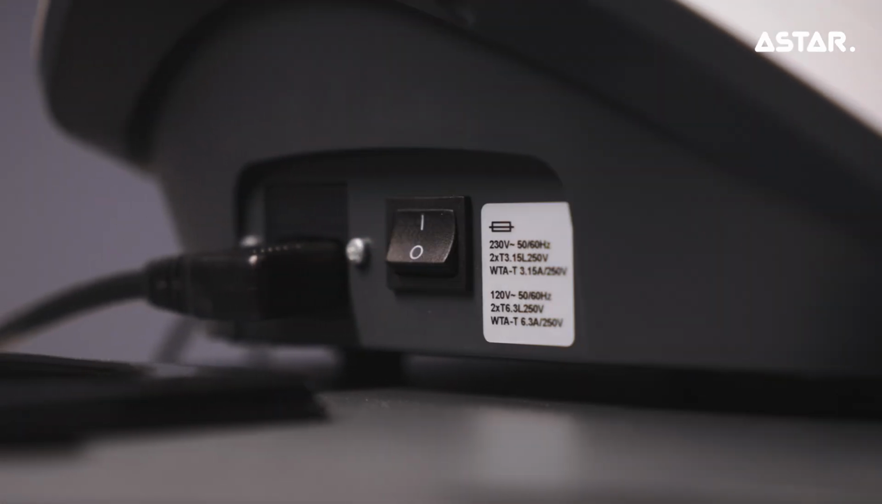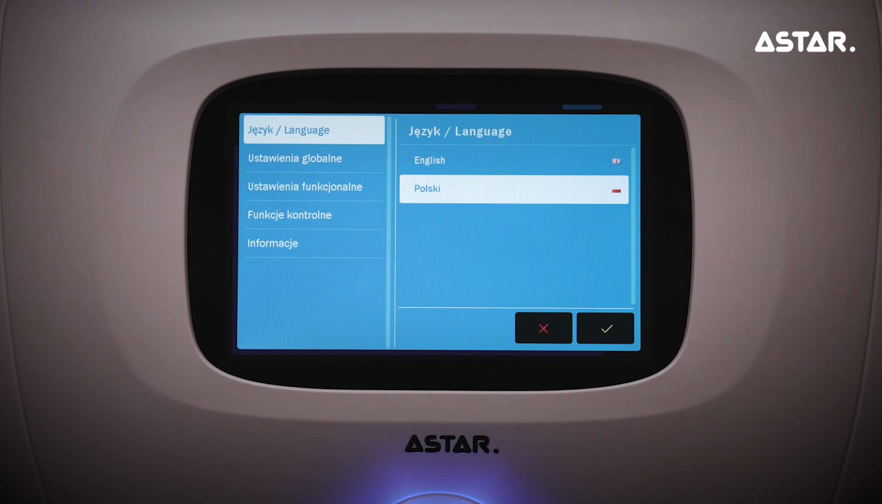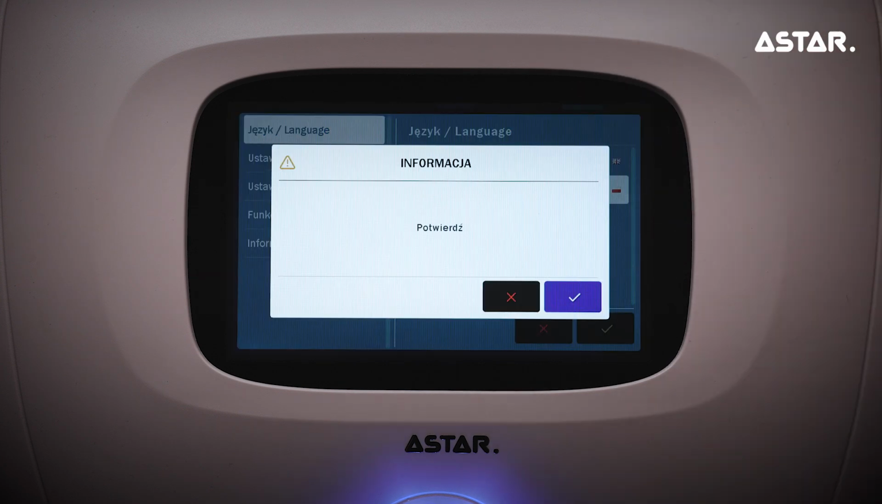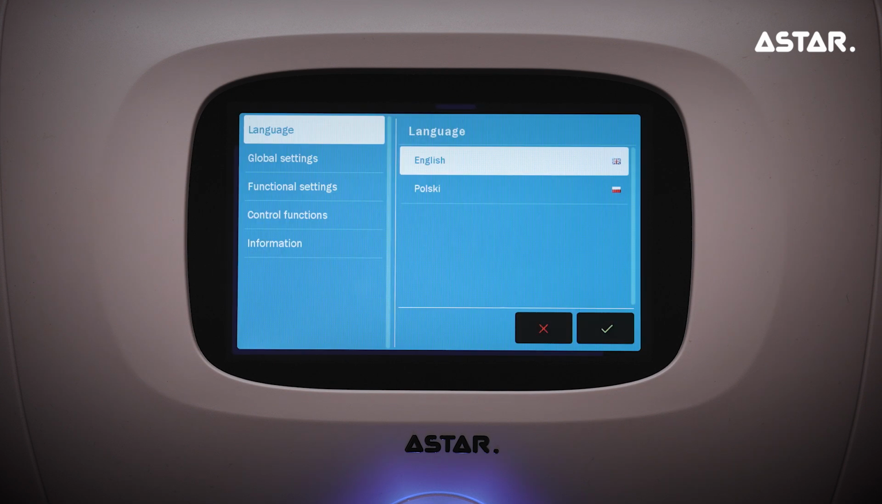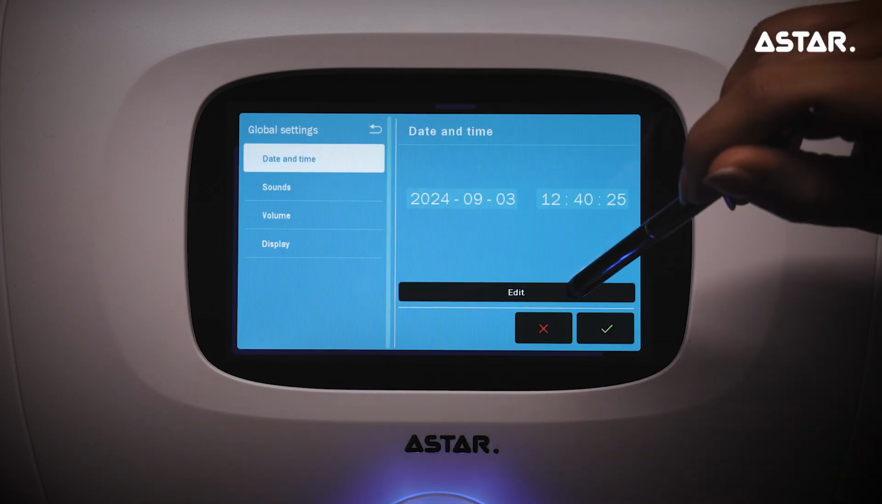Switching on the unit. Settings. Press the settings button. Language. Global settings. Date and time.